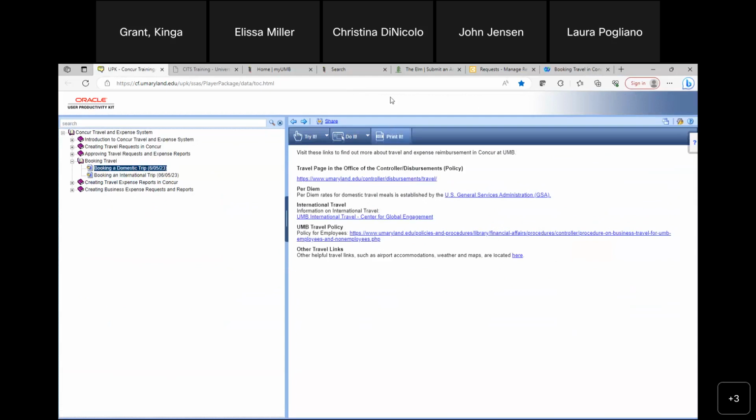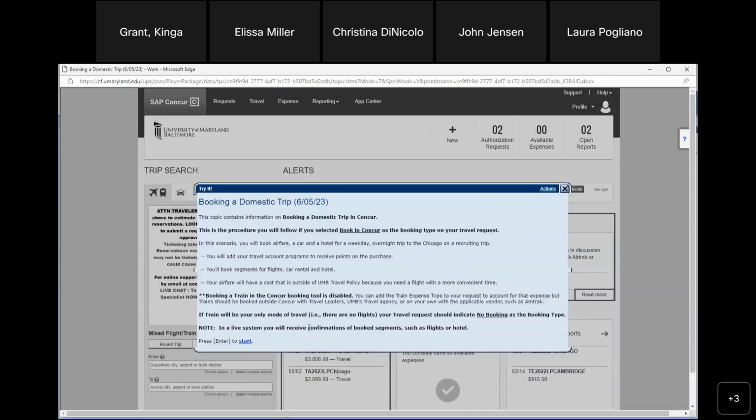Okay, so let's go book a domestic trip. Now, one of the most important things that you can do for yourself, or for someone that you are a delegate for, is make sure that the profile is set up correctly, because booking literally needs an emergency contact. It needs a home and work address. If it's international, it's going to need to see that you have a passport on file.